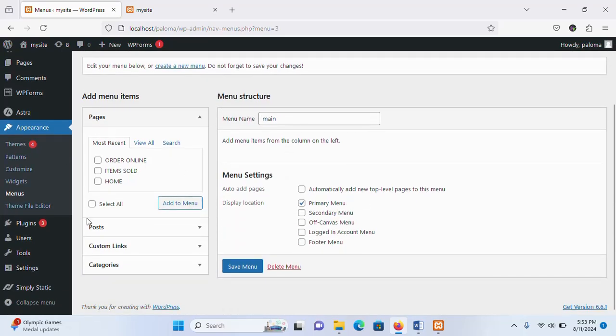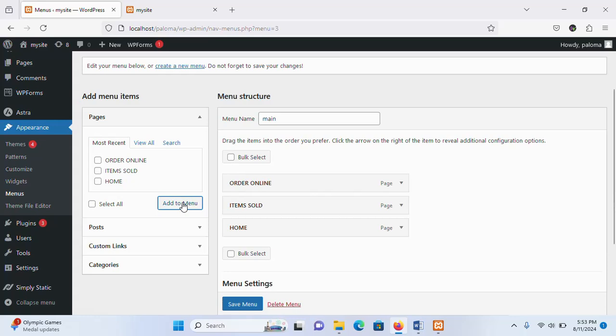After you have created the menu, you can now see menu name, main, primary menu. So now we add the items, you add the pages to your menu. You simply come and select all, because I want all of them to be added. Then add to menu. So we have added our pages to our menu.